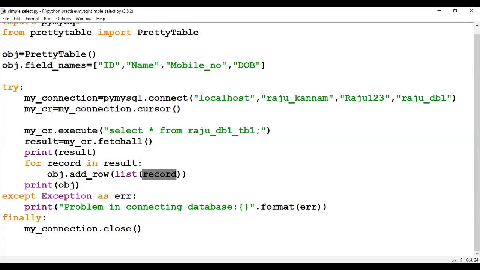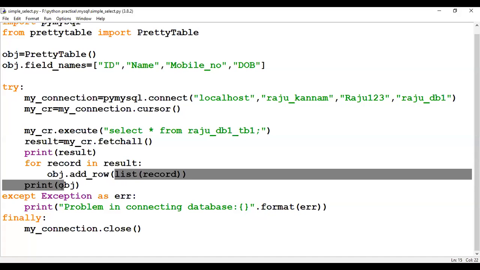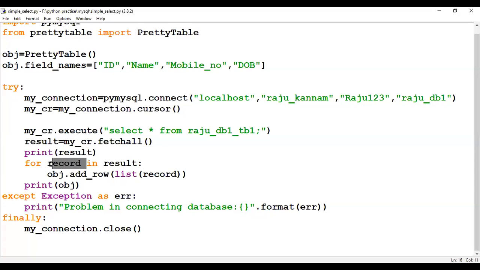Now we already know how to convert a tuple into a list by using the list keyword. That list we are adding into the table. Then automatically it will be incremented. The second record will be fetched, converted into a list, and added to the table. Like that it will repeat for 5 records. All 5 records will be converted to lists and added to the table. Finally we are printing the table, our pretty table. The object of the pretty table is obj, so simply if you give print obj, it will be printed.